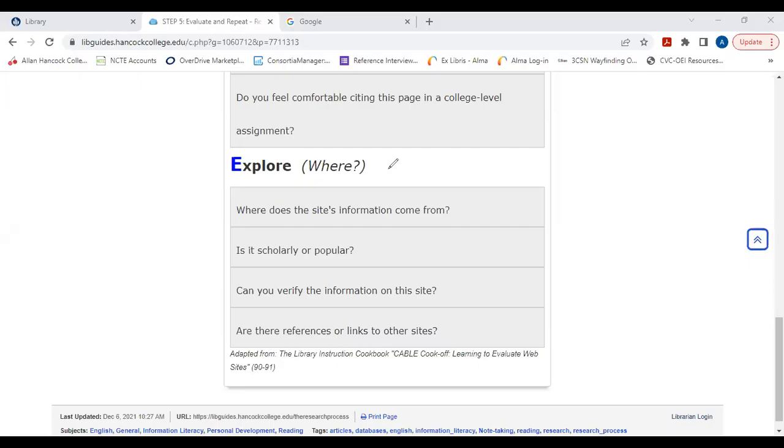Next, let's look at the E in CABLE. The E in CABLE stands for explore. Questions to ask include, where does the site's information come from? Did they cite their sources? Where did the site's information come from? Is this a scholarly or popular resource?